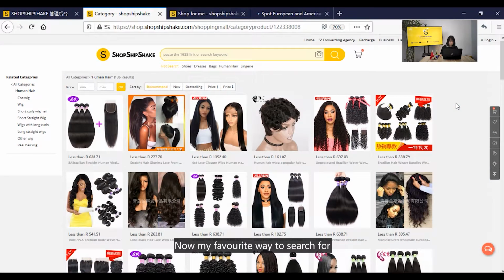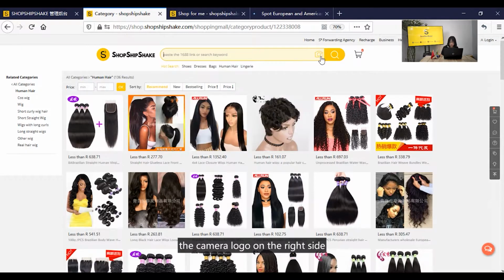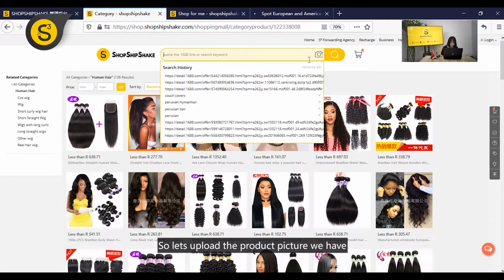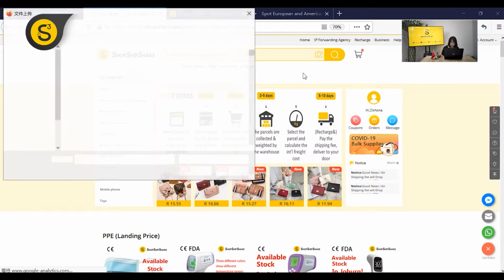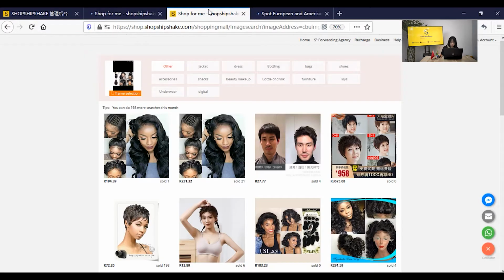Now my favorite way to search for a product on ShopShipShake is by the search bar. Simply type in your product name or category, then click on search, and there is also the picture search with the camera logo on the right side. So let's upload the product picture we have. Here is the search result, and this is the product that I'm looking for.